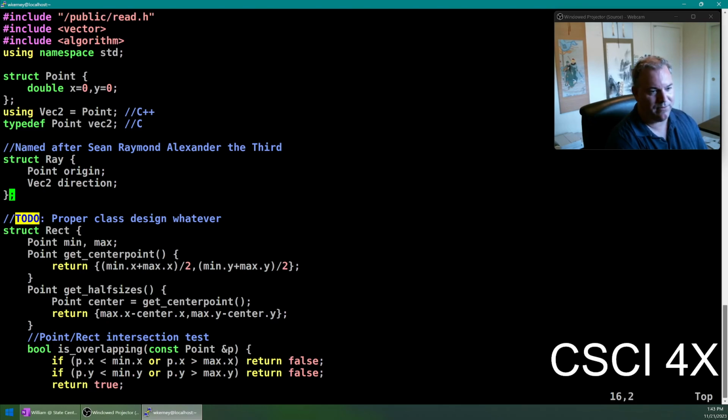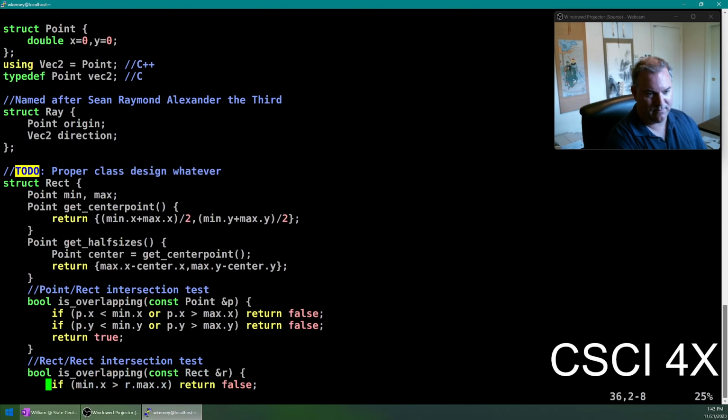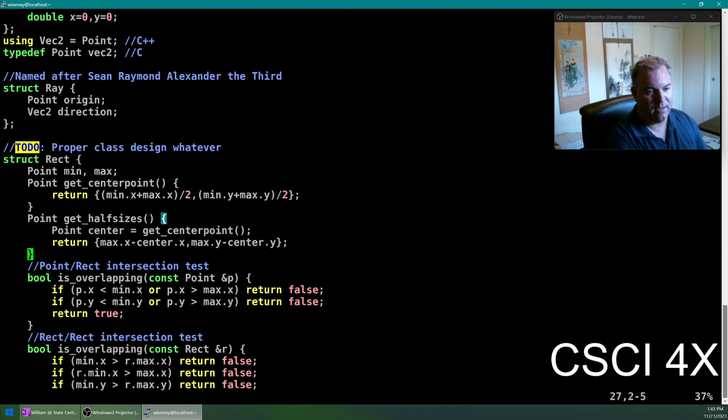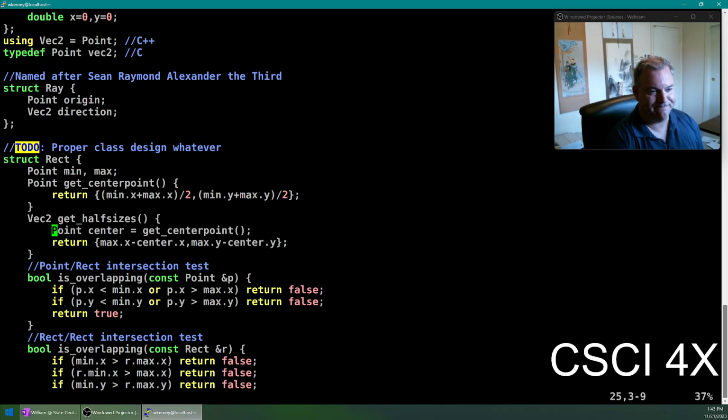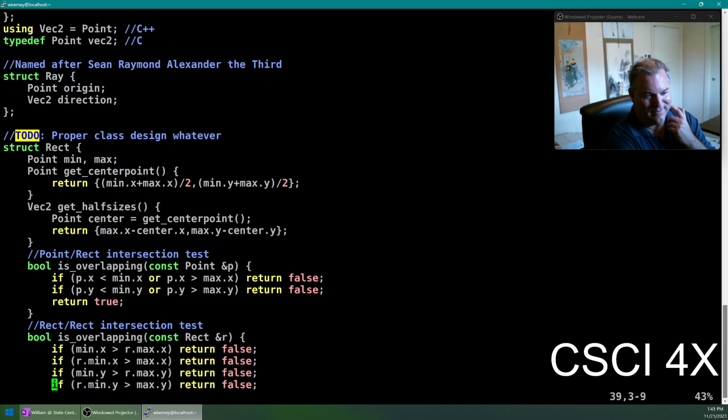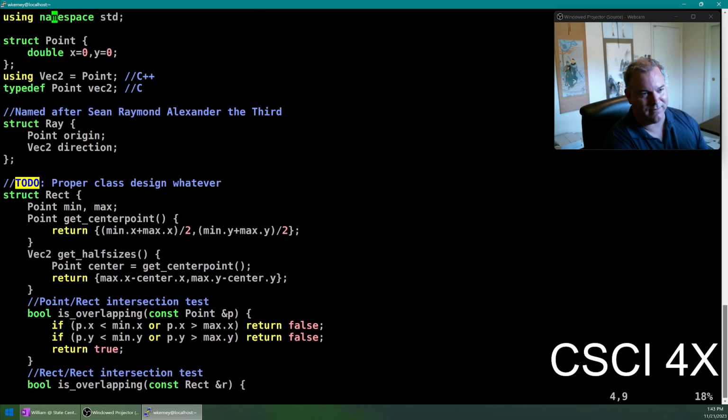You have no problem with height being stored as a point. Did I? Yes, you are correct. See, the center point's a point, but the half sizes... Yes, you're right. This should be a vector 2. How about that? There we go. Okay, no, you're right. It's sort of a philosophical thing at a certain point. We could have called all these guys vec2s, I guess.